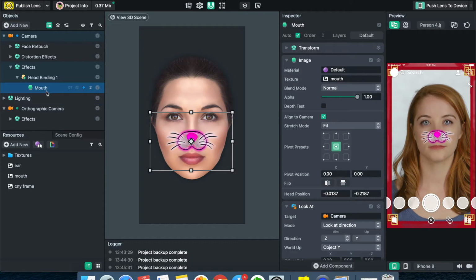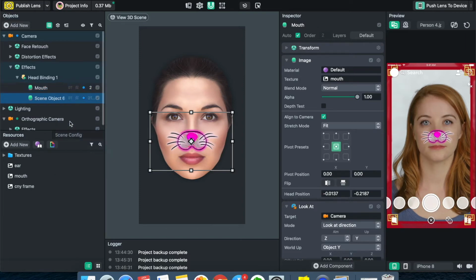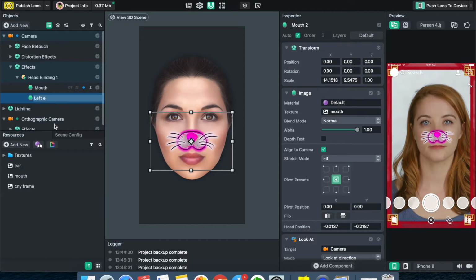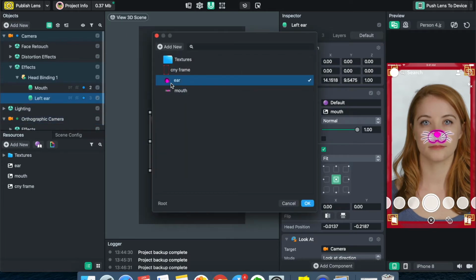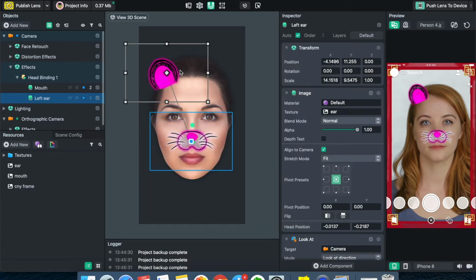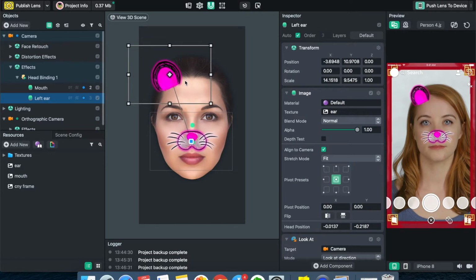The next thing we're going to do is add in the ears. So for me to add in the ears, usually you can just click on this and duplicate it. That's one way of doing it. Alright, so I'm going to rename this as left ear, click on that, go over to the texture, change it to ear, press OK, and I can move my ears up. That would work.